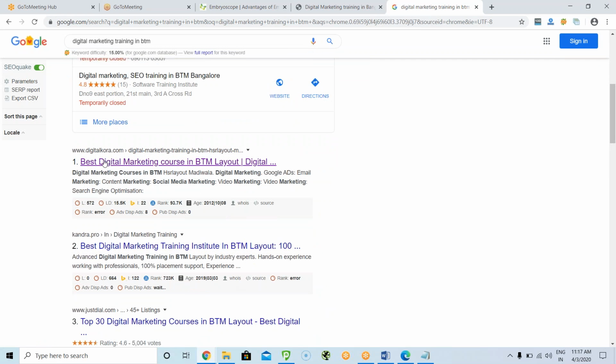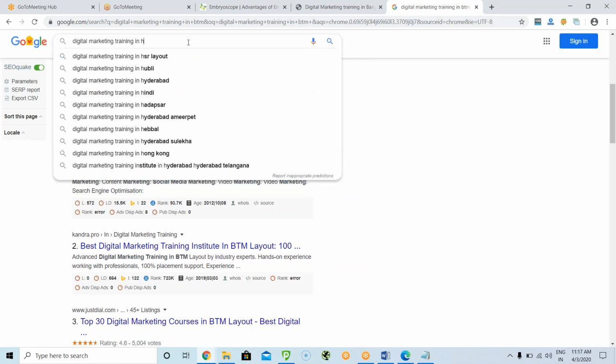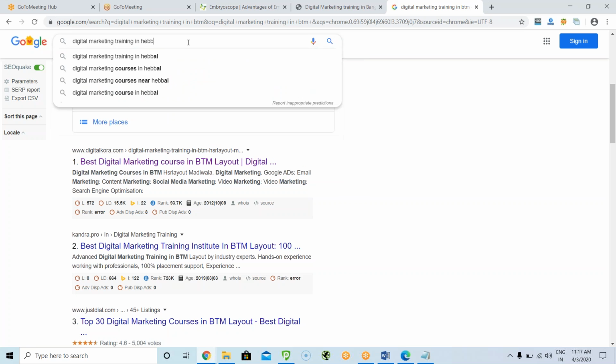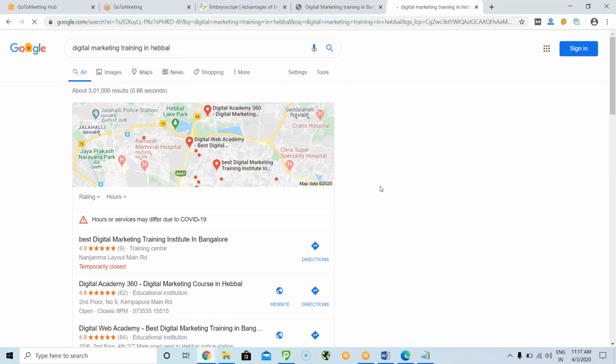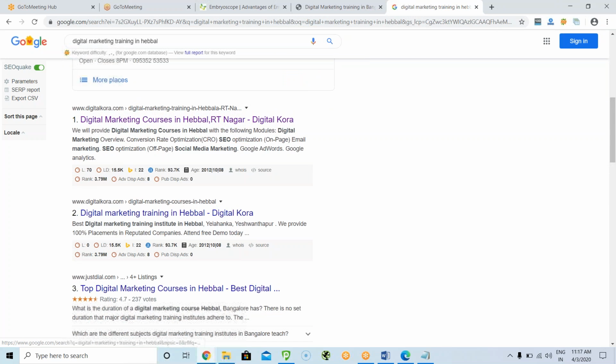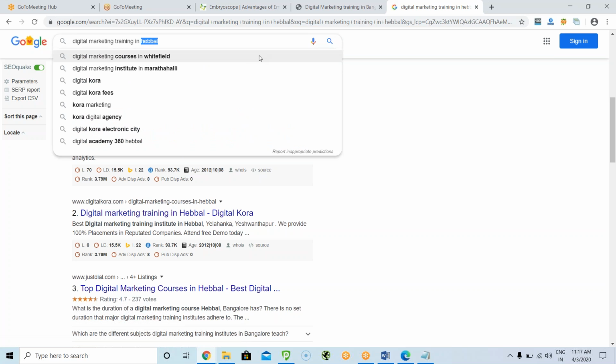That page will appear in search engines. This is our website, Digitalguru.com, coming in the first position. And next one, for example, something like this: digital marketing training in Hebbal. The first position and second position, our website is coming for this particular keyword. We are targeting digital marketing courses in Hebbal, training in Hebbal, training institute in Hebbal. For all those keywords, this is the URL. We have one more URL related to Hebbal also, like this.